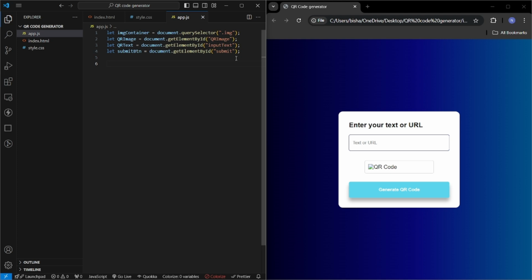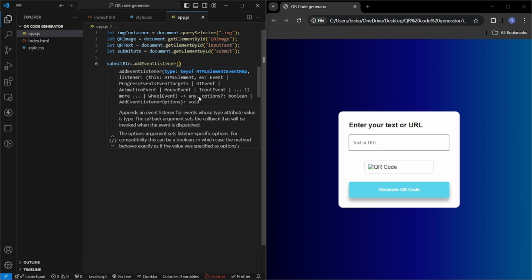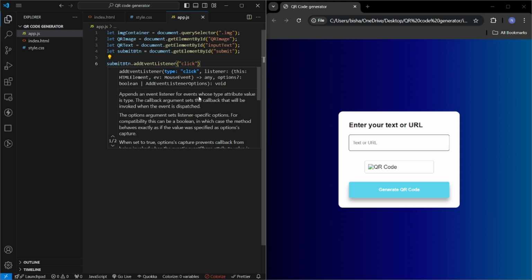That's all the variables we need. Now let us add an event listener to this button. So when you click on this button, we'll add an event listener here. It will trigger a click event. On click, we'll run a function.